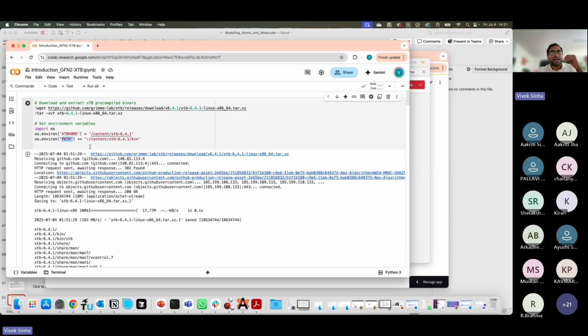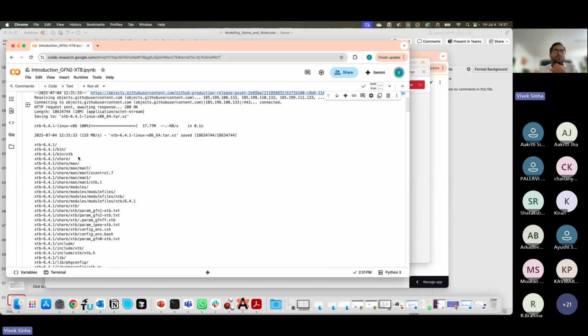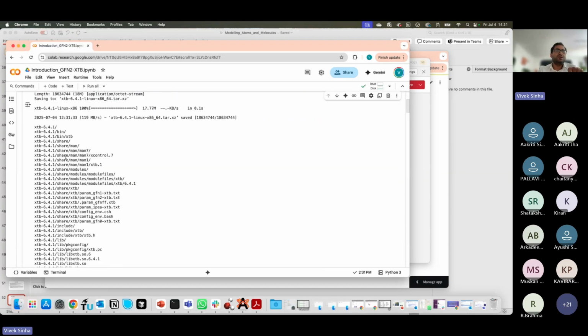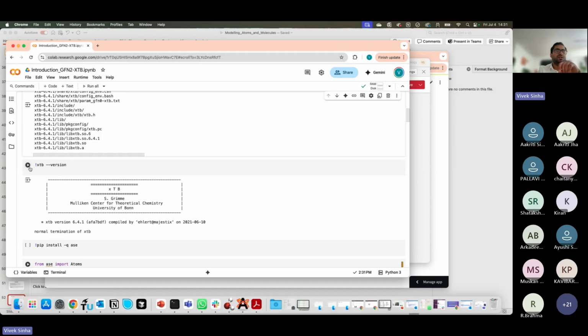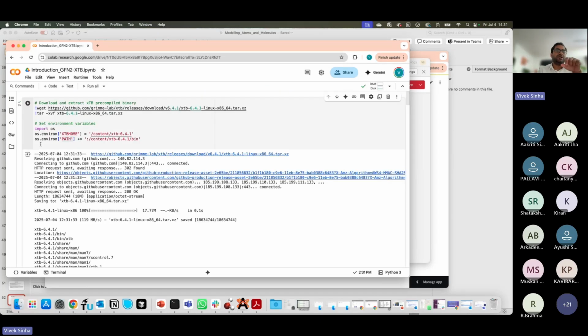So xtb home says this is where xtb resides, and I have added this to the path so that any executable file like xtb, you just execute it on the command line and it runs. The system knows where to find the executables. Whenever I type the xtb command anywhere in the system, it will look through everything on the path, and if it finds it, it will execute it. This is kind of universal for all operating systems. So I'll run it. See, it has downloaded, and now it is opening the compressed file. Lots of files.